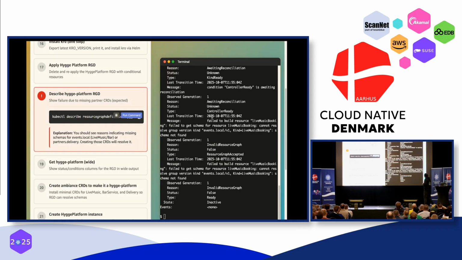Oh, that failed. That really failed. And the message says, failed to build resource, live music booking, and it actually says schema not found. And that's smart from KRO, right? Although I arbitrarily defined all the CRDs, it went and said, you don't have the underlying defining CRDs. I'm sorry, I would like to create this API endpoint for you, but you haven't given me the dependencies. The dependency CRDs are not there. So KRO is actually building a DAG underneath, a directed graph, to see if it can satisfy all the requirements to give you that endpoint.